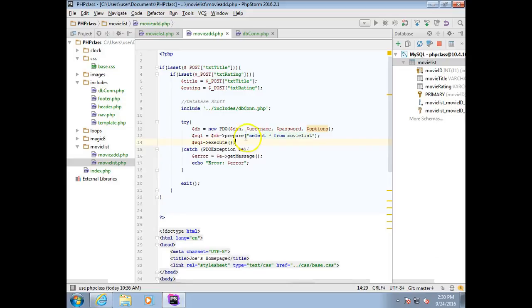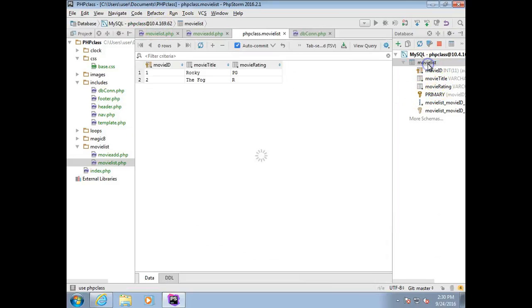And then instead of doing a select statement, we're going to do an insert. So we're going to do insert into this table, and then we're going to set certain fields. For example, we're going to set our movie title field to our variable and our movie rating field to our other variable. We're going to let the auto ID automatically do that part of it.